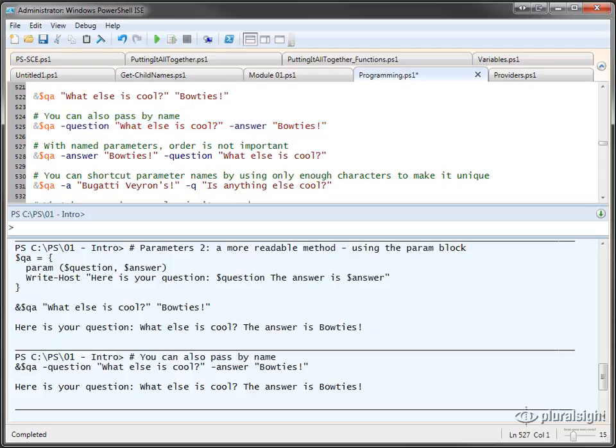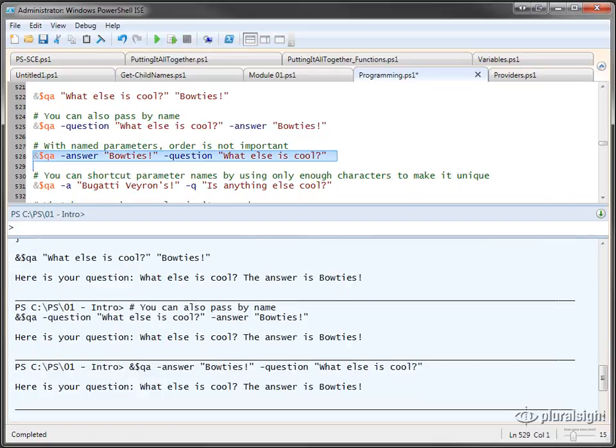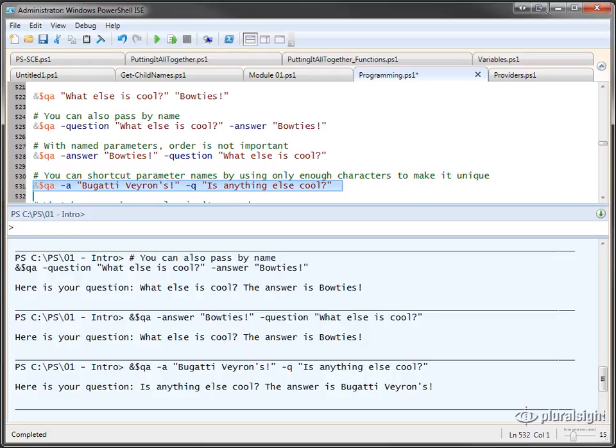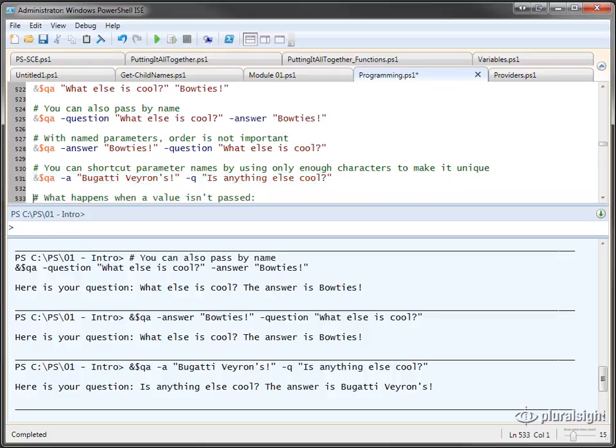Now the nice thing about named parameters is I don't have to get the order correct. Here I'm going to put the answer first, then the question. Another nifty thing is I don't have to give it the full name of the parameter. I can only pass in enough of the parameter name to make it clear which one I'm talking about. Here my two parameters start with completely different letters, so I can just put -a and -q. And there we go, that worked just fine.